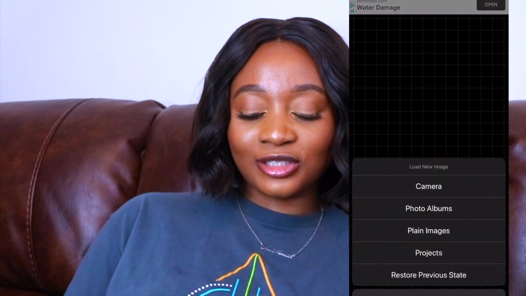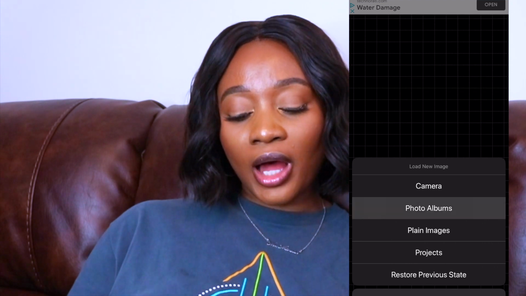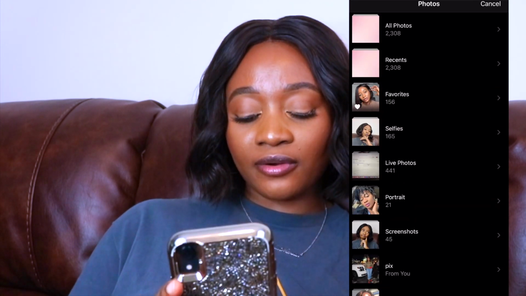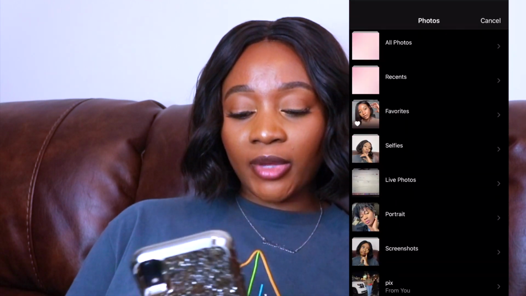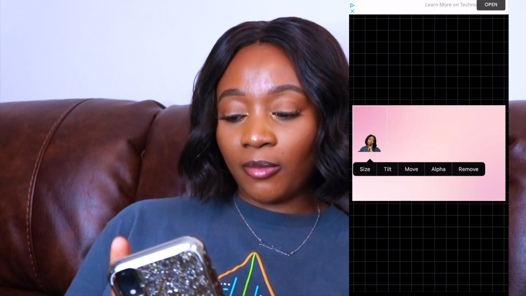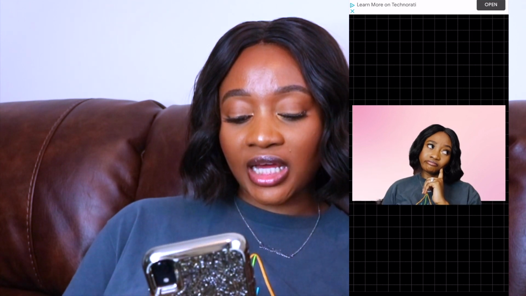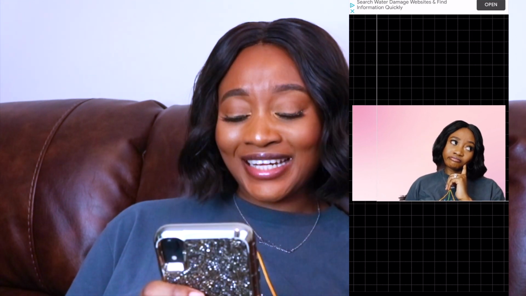I'll go to my app Phonto. I love Phonto so much. I'll go to photo albums, get the pastel background I picked, and then add image. I'm going to add my image right here. So there we have it. Size. I actually like it. I'm already really liking it.